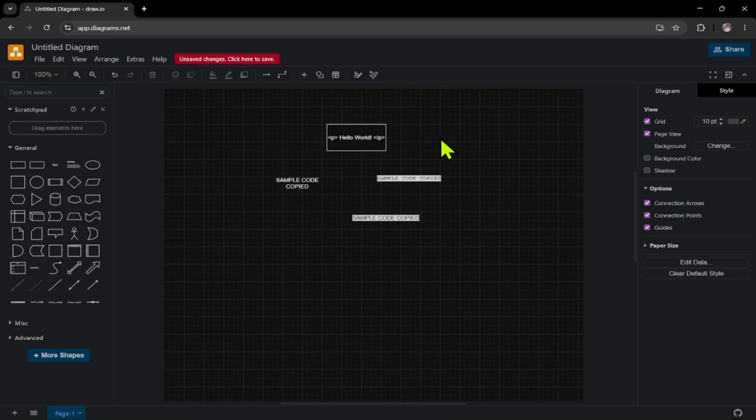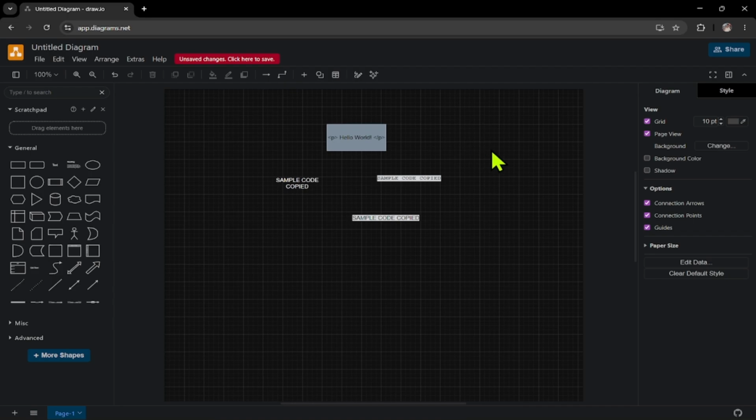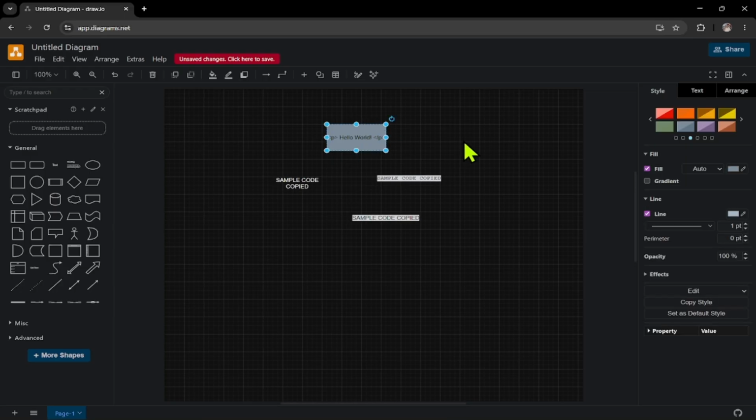If you want to paste formatted code with colors, draw.io may not keep all formatting. In that case, you can take a screenshot of the code from your editor and insert the image into draw.io. To do that, copy the screenshot, then paste it directly onto the canvas. Or click Insert, then choose Image, and upload the screenshot.